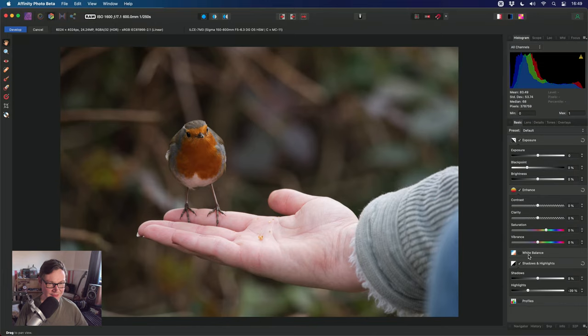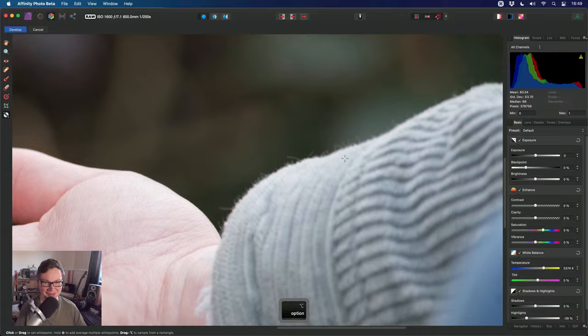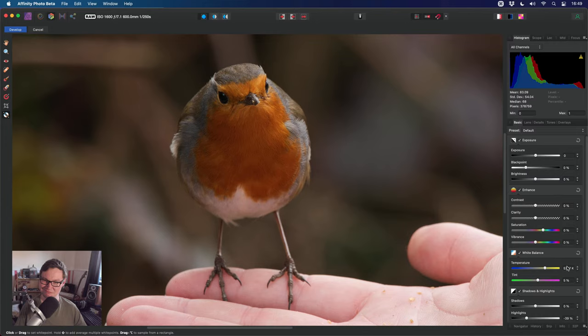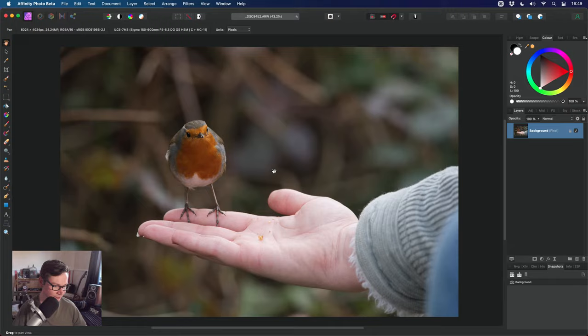Okay, let's see. White balance? I might try the white balance picker. I haven't really got anything to white balance off, to be honest, but let's see if that does anything. That actually makes it warmer, which, no. Let's just leave it as it is. Okay, let's carry this forward and develop that.